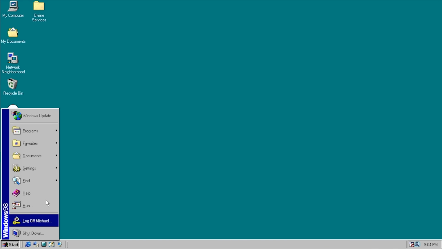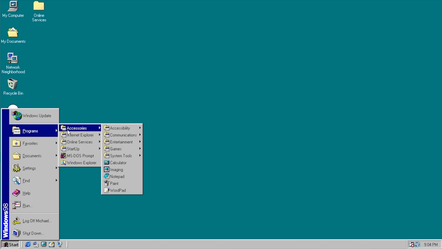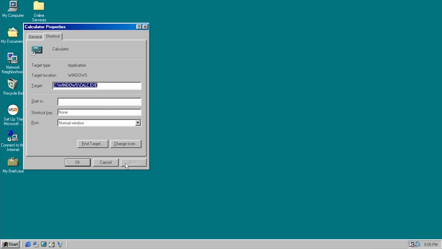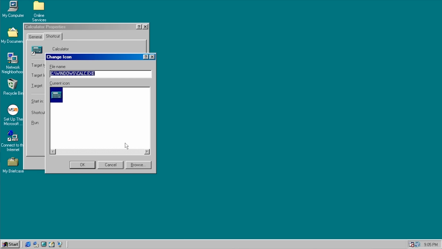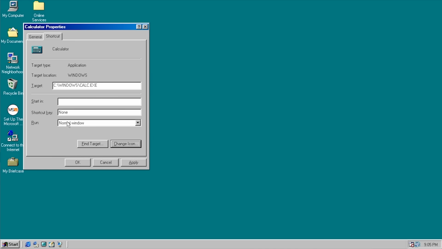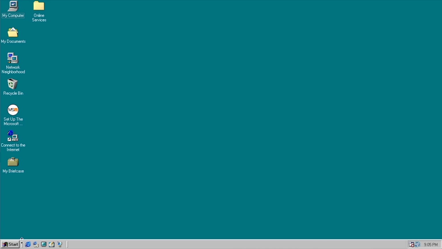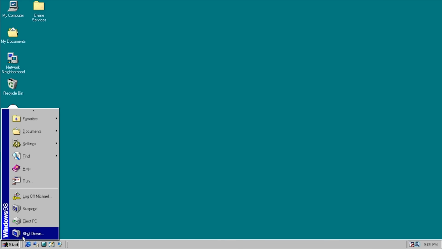Open the Start menu, then go to Programs and Accessories. Right-click on the calculator listing and click Properties. Then click on Change Icon. Double-click the existing icon and press OK. When you click the Start menu, a new option for Eject PC should appear after a few seconds.